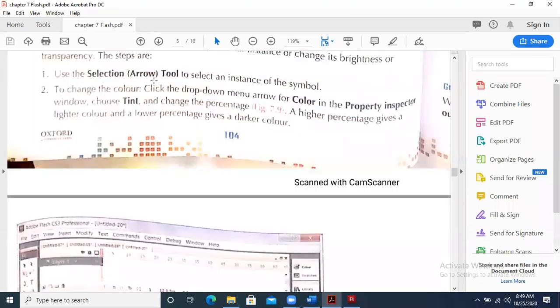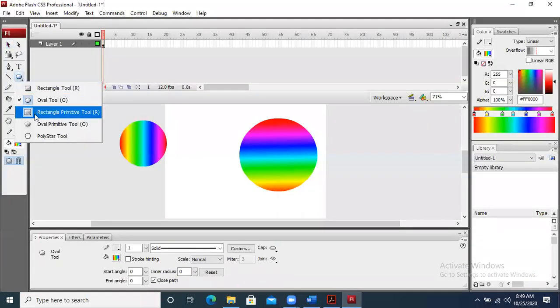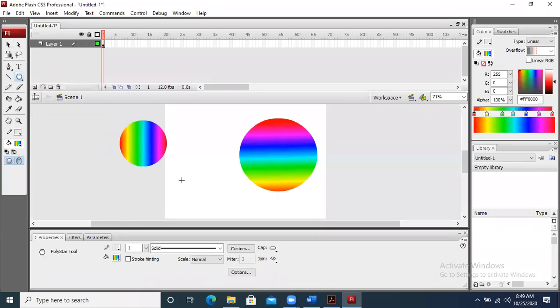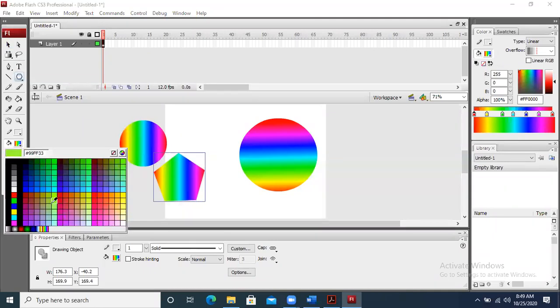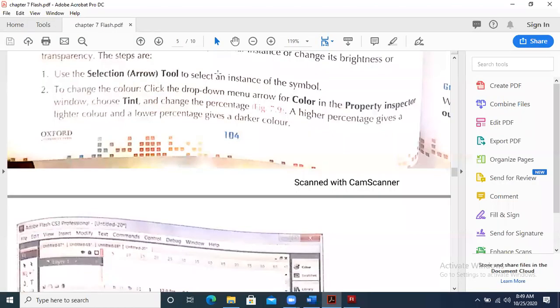So use the selection arrow tool to select an instance of the symbol. For example, we have got one object. Let me draw one object over here. Let's suppose I draw one polygon over here and I give it some color. Okay, fine. Now, how are we going to do this? Use the selection tool to select an instance of the symbol.